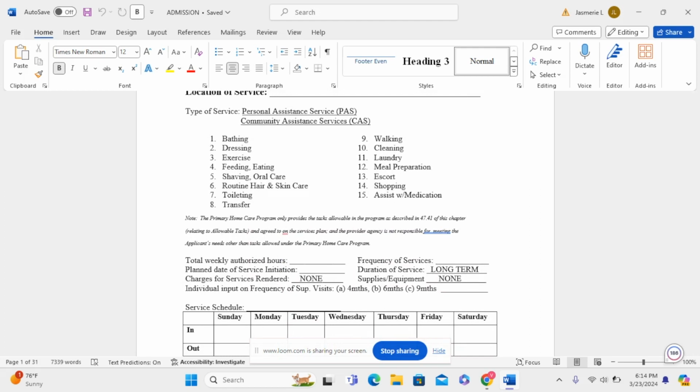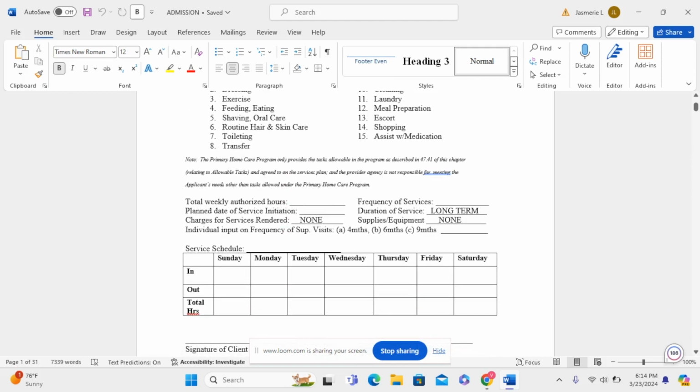If we're providing bathing, dressing, exercise, we would just circle or underline, whatever your preference is, what services will be provided. And then for total weekly authorized hours, it would be on your authorization form, and you would just write in if it's 20 hours. On the form, it will indicate the date of service to initiate, and it will give you a start date on the authorization form, like I said.